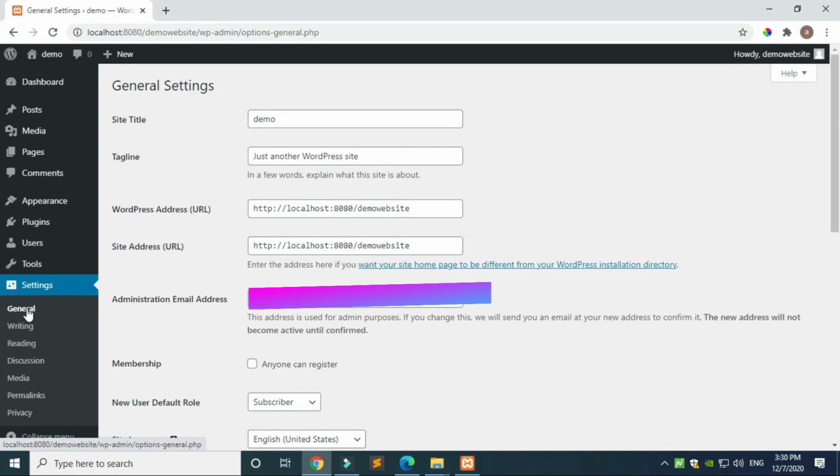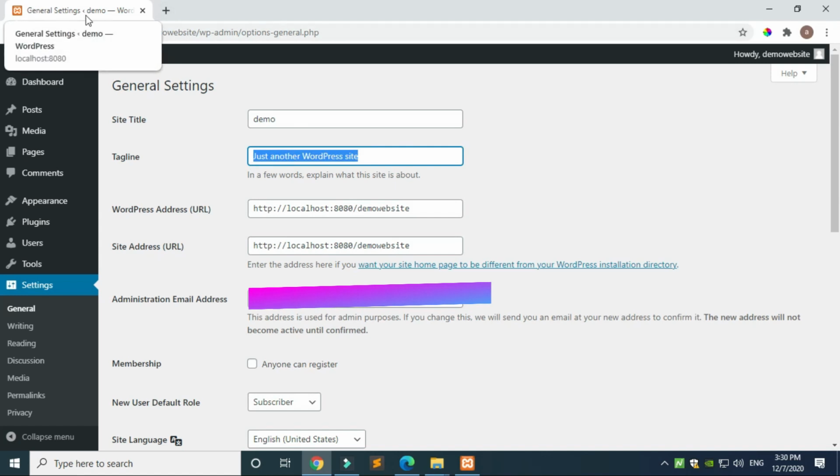So first is site title. It displays the name of the site in the template header. Here it is displayed as demo. You can also change your site title. Next is tagline, which displays a short sentence about your site. So here you can change, it is just another website, means here as you can see, general setting demo. This way the small information has been displayed as a tagline.